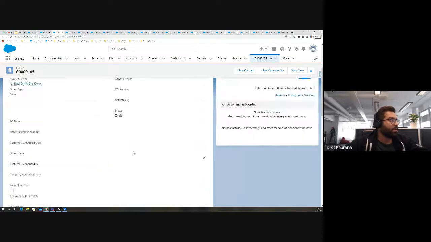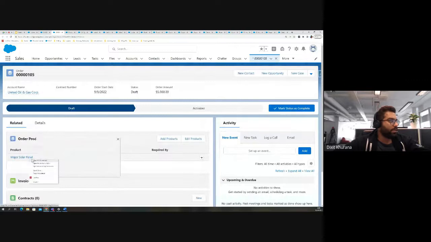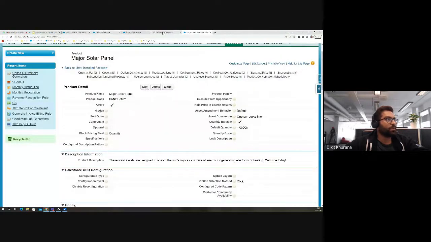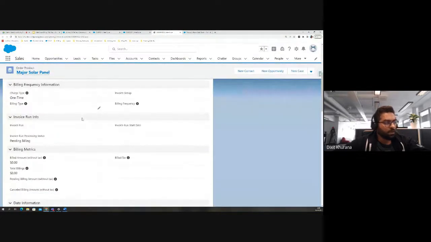Now if I go to order product, there are a couple of fields you need to remember on order products as well, because it helps in debugging. First thing is invoice run processing status. This has to always be Pending Billing if you want to generate an invoice on the order product. It gets changed by Salesforce Billing once you have the invoice in the system.